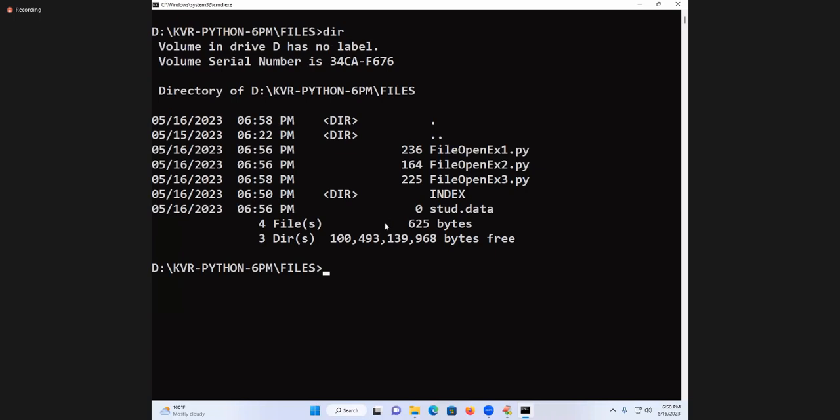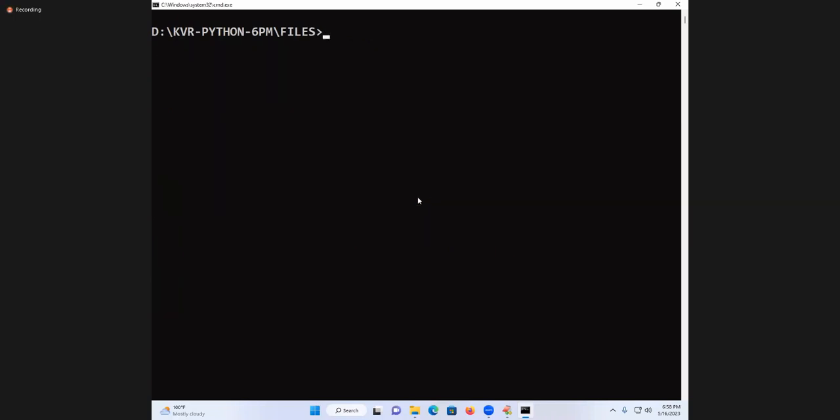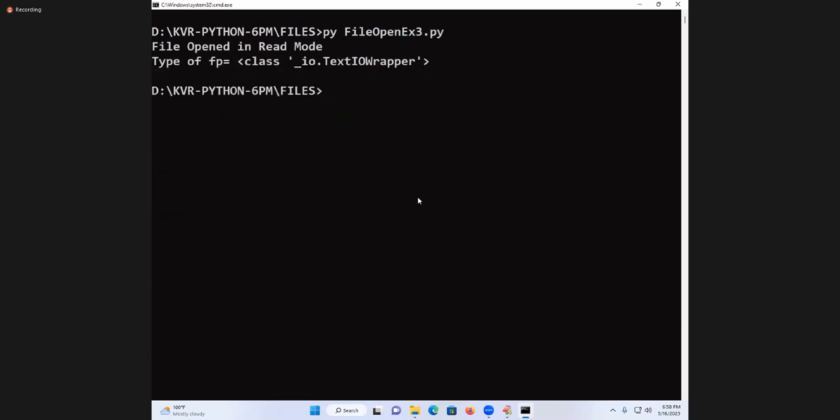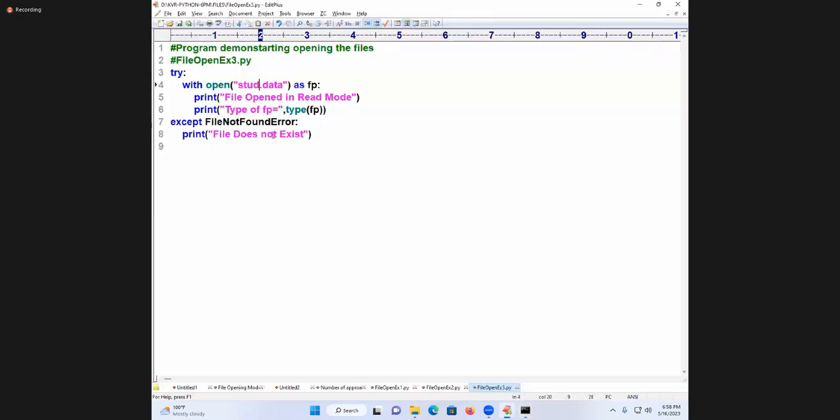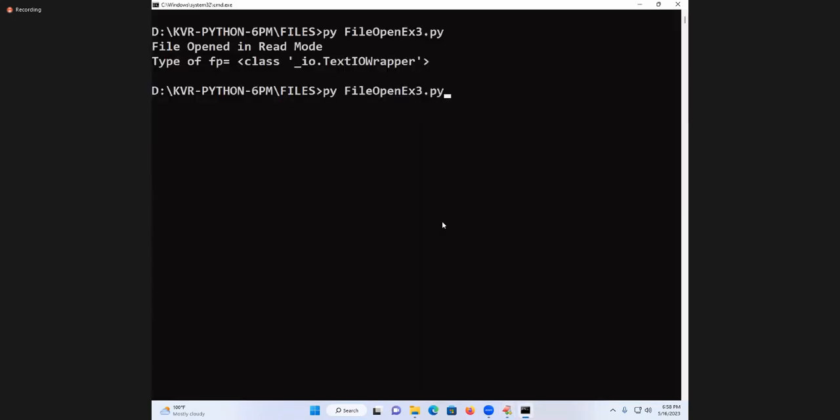Already you know, students, the file is there. Try to run it, file open example 3. File opened in read mode. Type of FP is equal to text IO wrapper. We got it. Understood? Now you write stud1.data, which is not there. You will get a file not found error. File does not exist. You will get it.